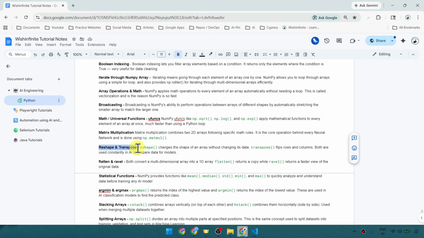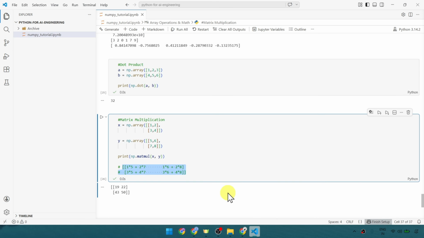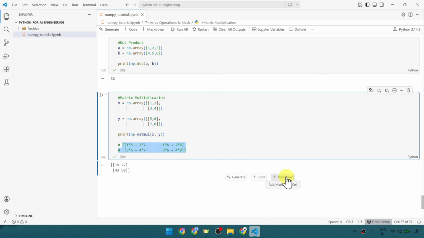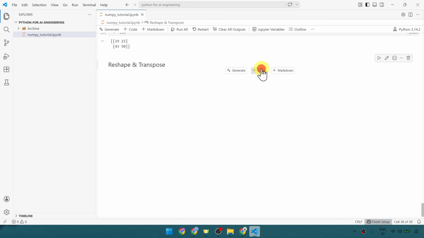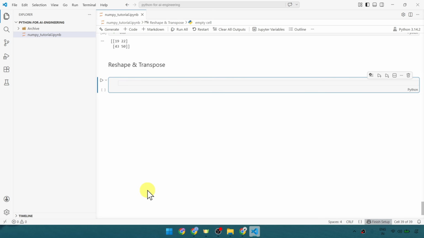Before that, let me copy this heading and now let me create one new section. For that, I will provide this markdown and here let's provide 4 hash, space, and then this heading. That's it. Now let's add this code cell. Now here first we are going to use two functions which are reshape and transpose. Now let's first see how to use this reshape function.